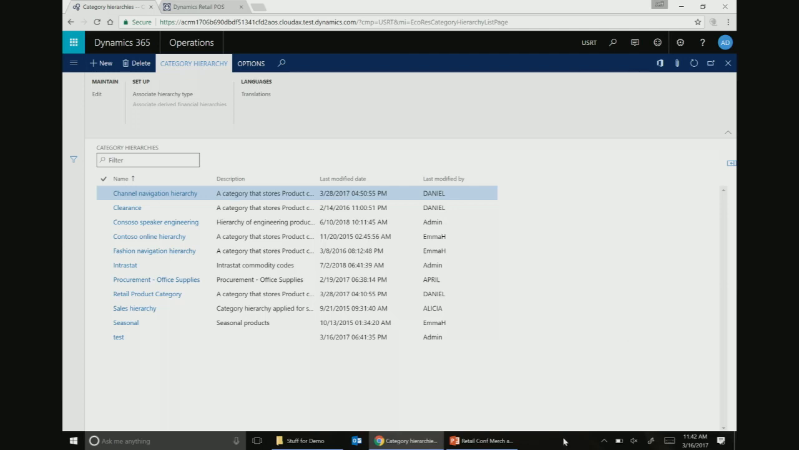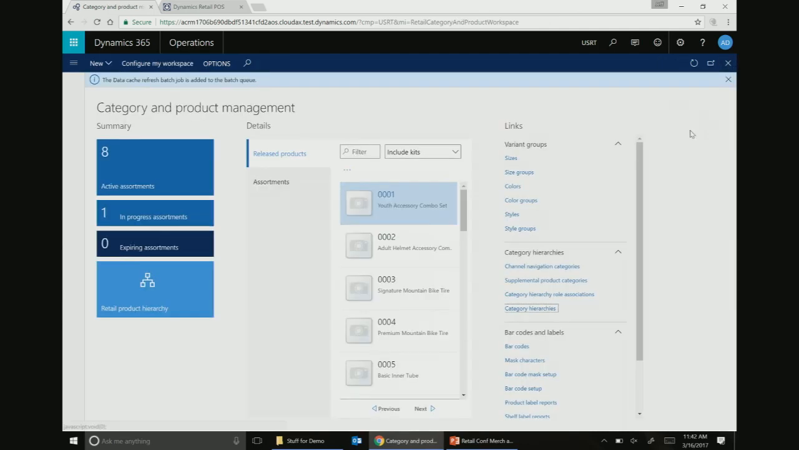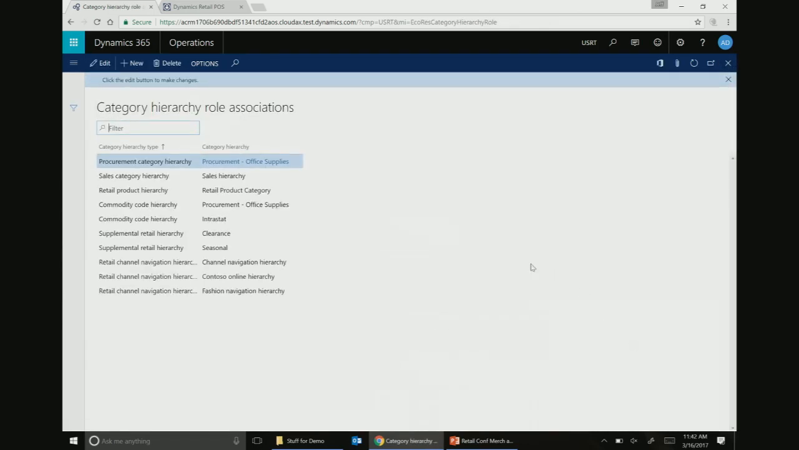Just checking out my notes here. Okay, so if I want to go back and add a new, actually the roles, pardon me. Okay, so here's where you actually assign the roles to those things.